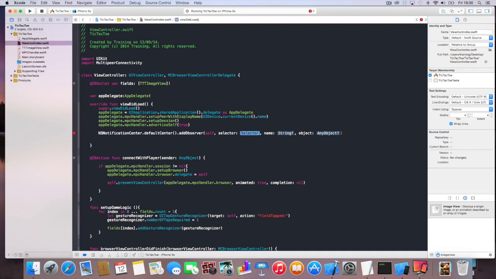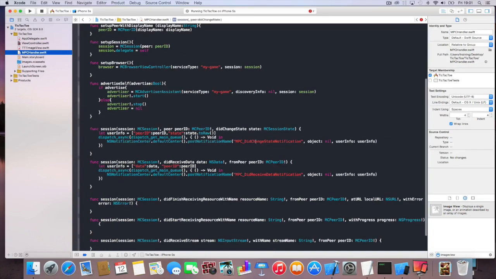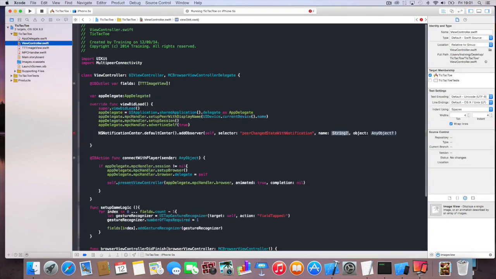Let's first start with the did change state notification. So we will create a function in a moment, which is called peer changed state with notification. All right. What we're also going to do is copy the name of this notification in order not to make any spelling errors, did change state notification, and we will insert this as a name here.